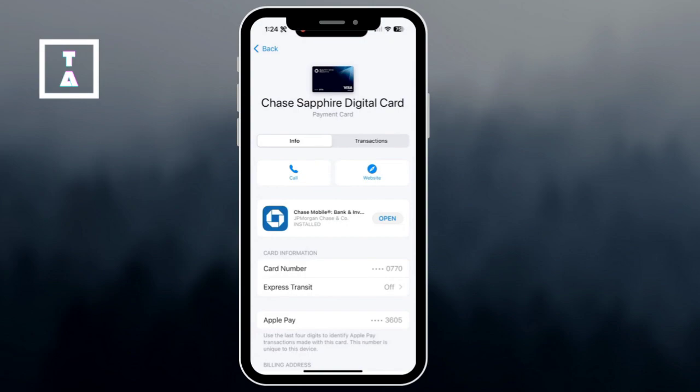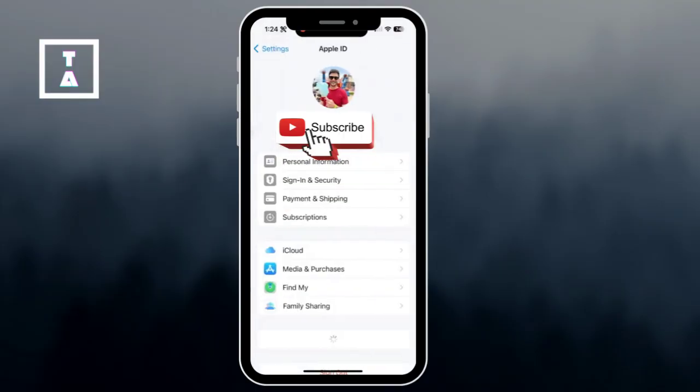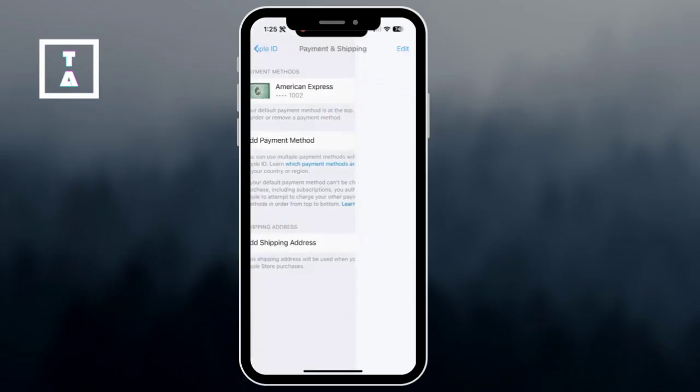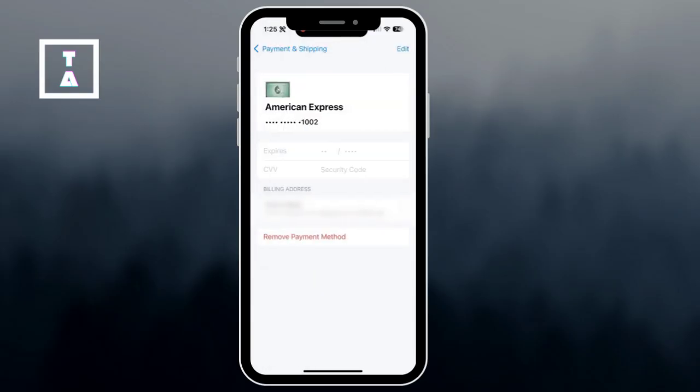Depending on the specific card, it might show you the full number or just the last four digits of the card number. Now let's go back and tap your name at the very top. This is where it says Payment and Shipping, the third option. Just click on it and you can see the card number including the expiration date, the CVV, all the stuff.